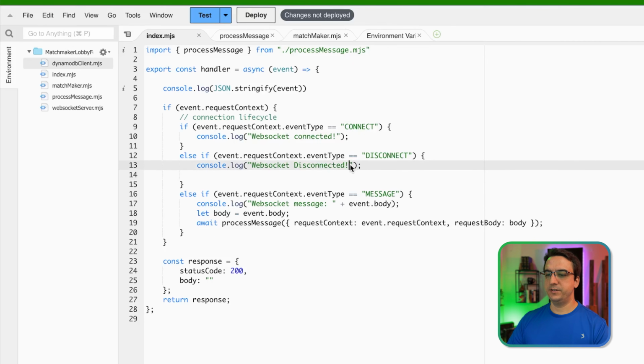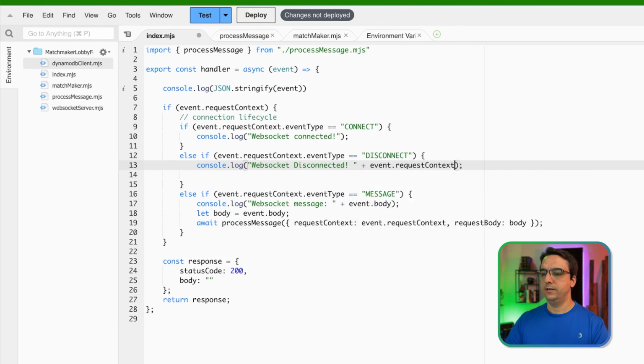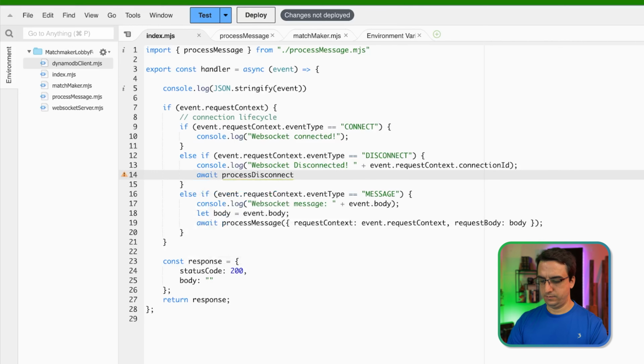Okay, the first thing I want to do is actually add who disconnected. So let's just do event.requestContext.connectionId. That way, during debugging, you can have a good idea of who disconnected, and then we'll await process disconnect.